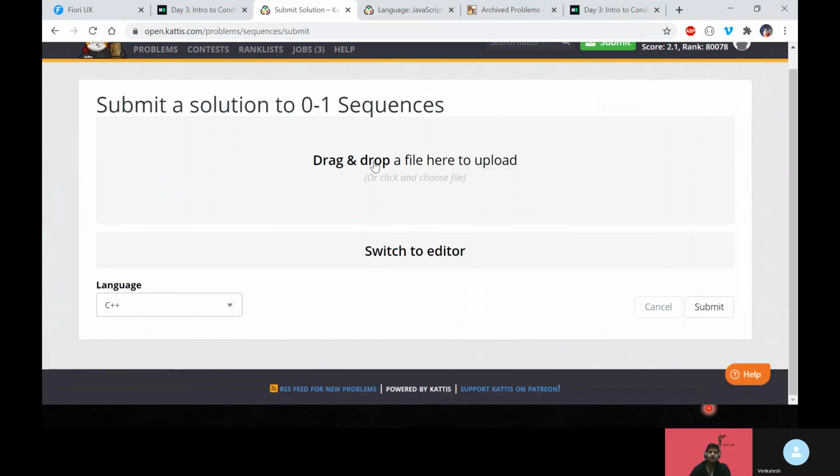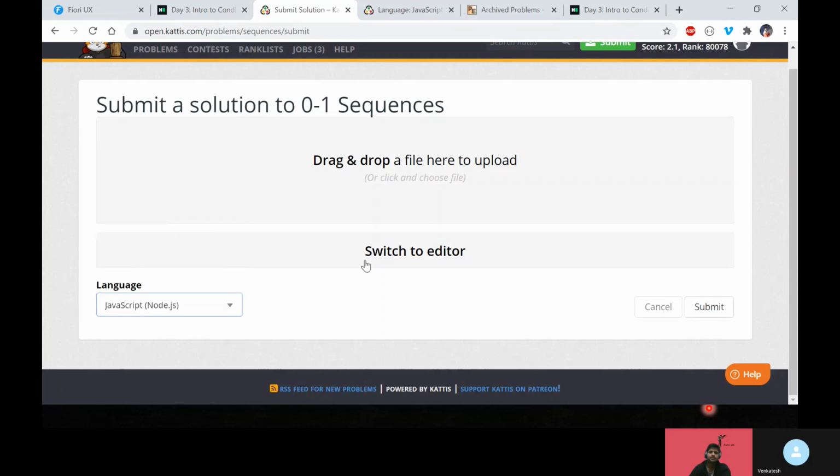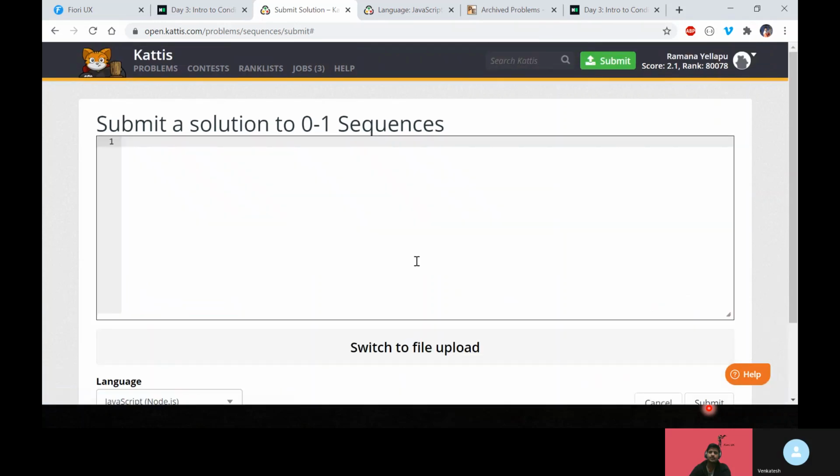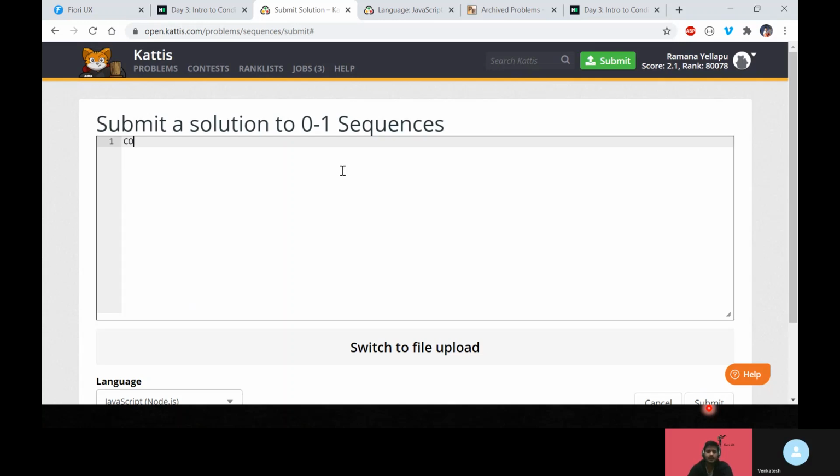And if you are using a local editor, you can use the local editor and upload the file as well. And here you can select your runtime. In case of Kattis, there are two platforms, one based on Mozilla's SpiderMonkey and another is Node.js. So you can select Node.js and click on switch to editor. Here there will be a live editor, similar to what we have seen so far.